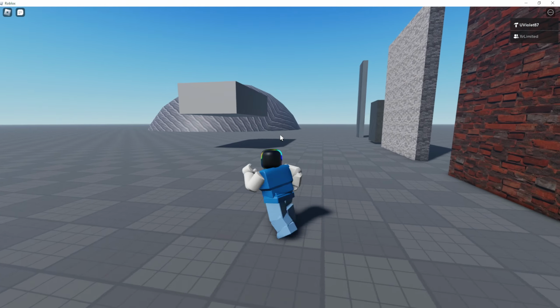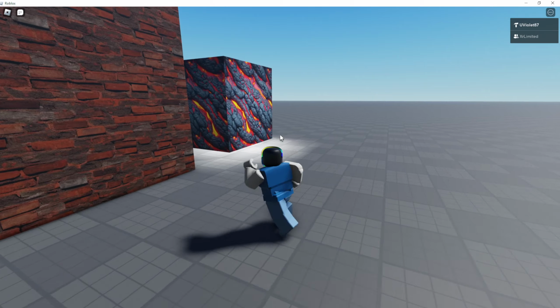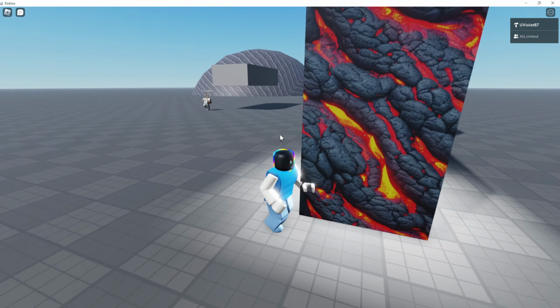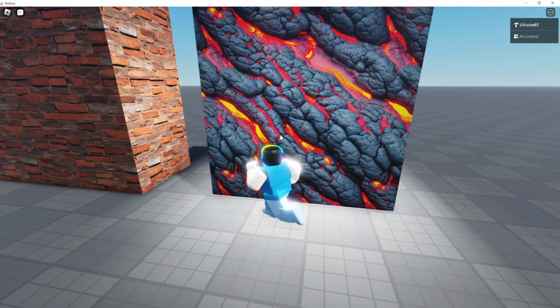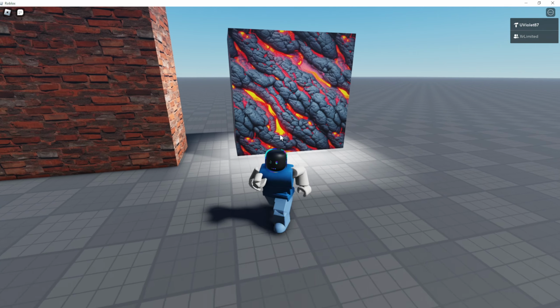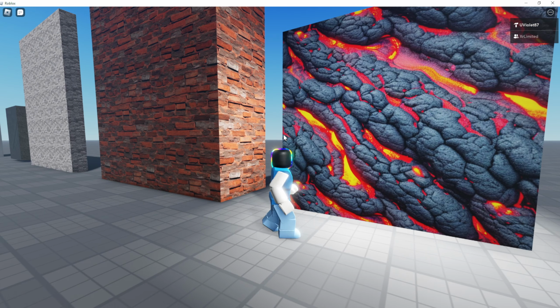At what point is it just a mesh, and at what point is it a displacement map? That's kind of up for debate, I guess. It's a semantic debate at some point.